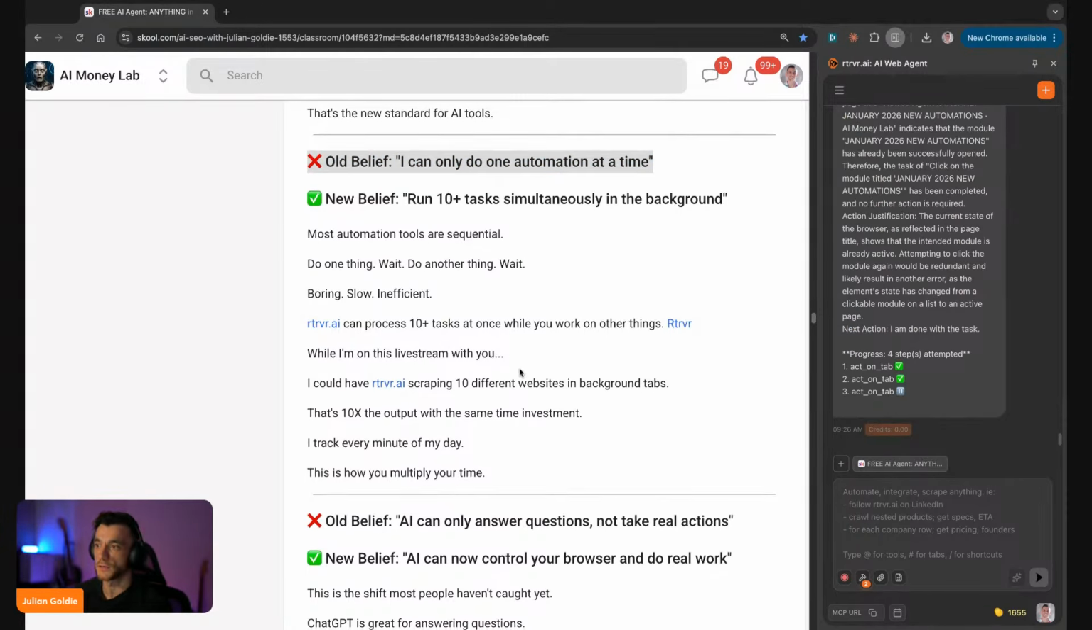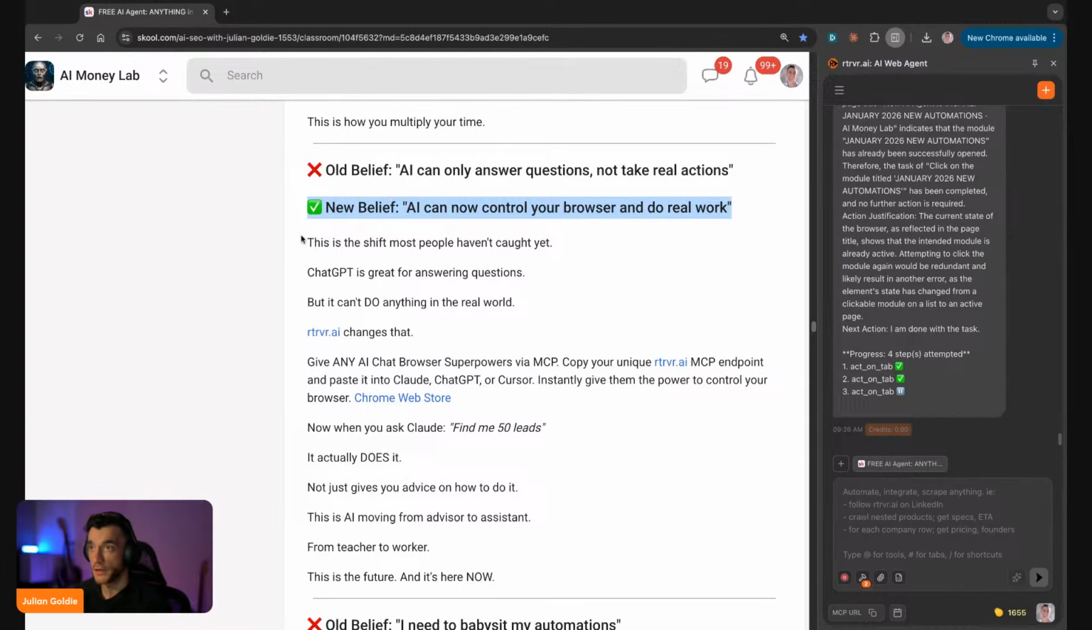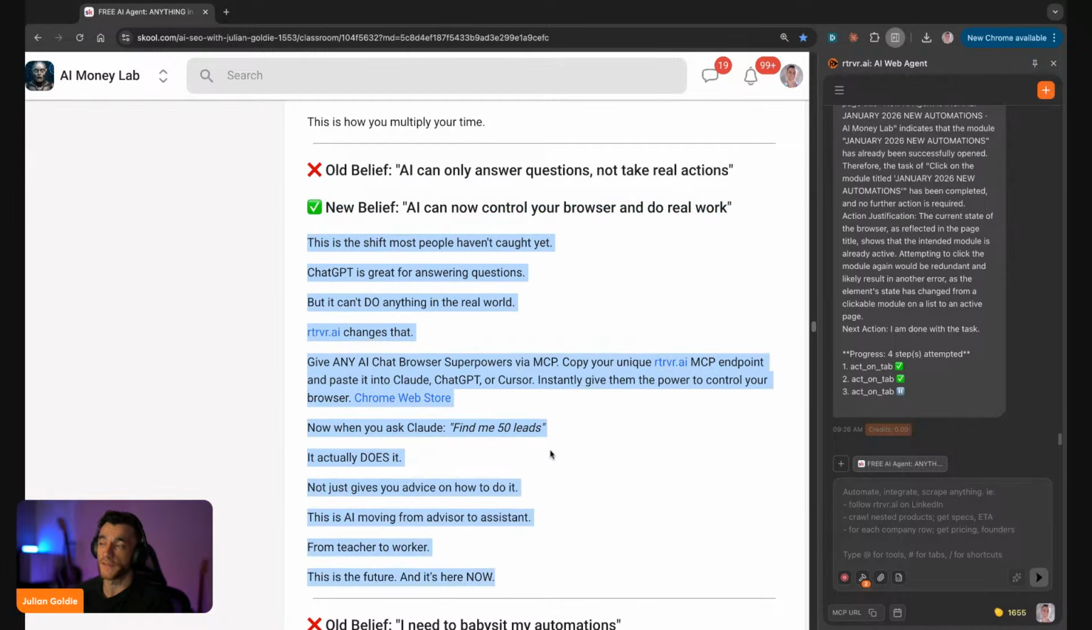Other people say, well, AI can only answer questions, not take real actions. But as you've seen today, AI can now control your browser and actually do real work, right? So scraping LinkedIn, generating leads, finding testimonials, scraping blog posts, finding titles, creating spreadsheets. It can do all of that, and it can do it faster than most humans, to be honest. So this is the shift that most people haven't caught yet.